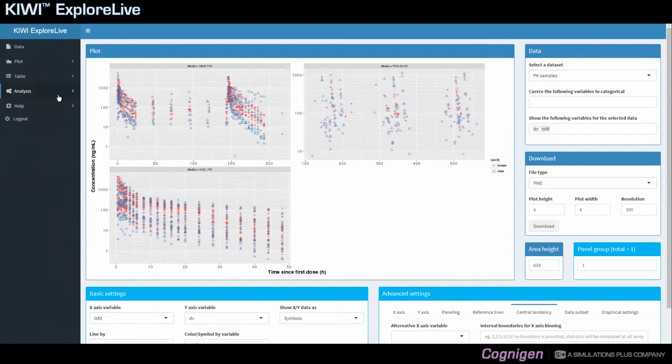This concludes the presentation of the download functionality for plots. If you have questions about this functionality, please refer to the KIWI user manual or send us questions at kiwisupport@cognitioncorp.com. Thank you very much.